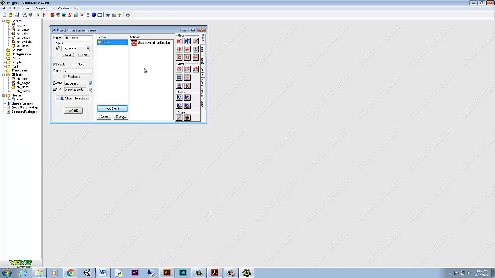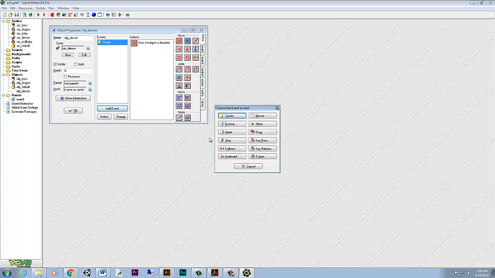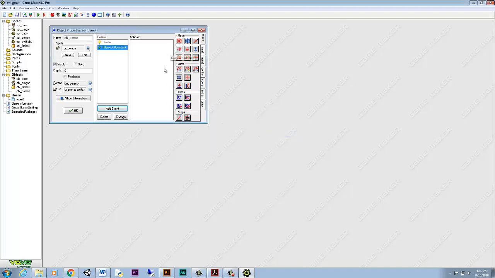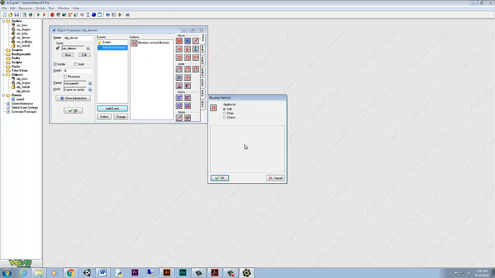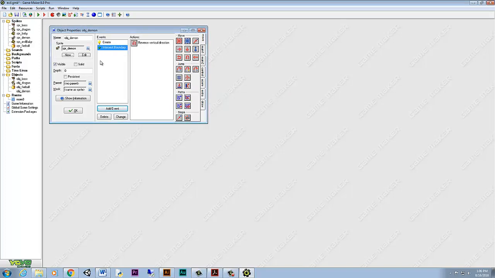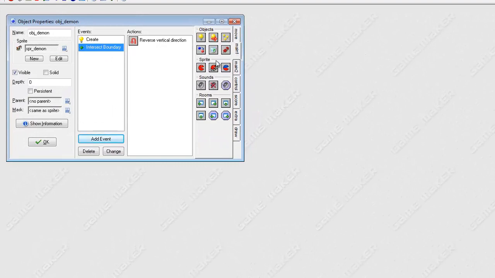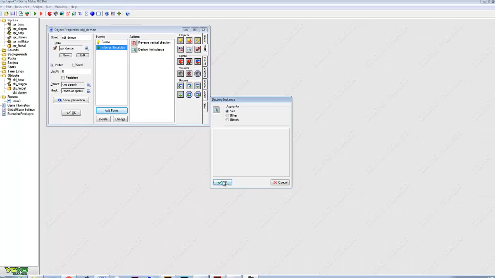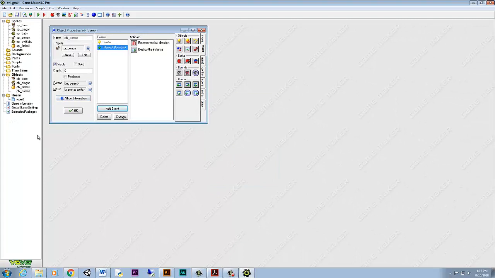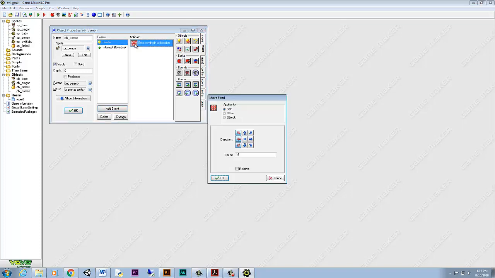So it's going to be created and flying around the room, but I don't want it to leave the room. So I'm going to put an intersect boundary. If it hits the boundary, I just want it to reverse directions vertically. So once created, it should do that. And also, if it goes outside the left-hand side of the room, I also want it to be destroyed, so I don't have tons of demons that the computer needs to keep track of flying off the screen. And did I have a speed of 12? Let's see. No, I put 16. Let's go with 12.